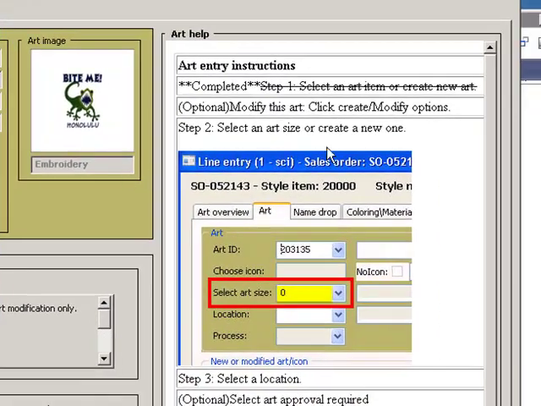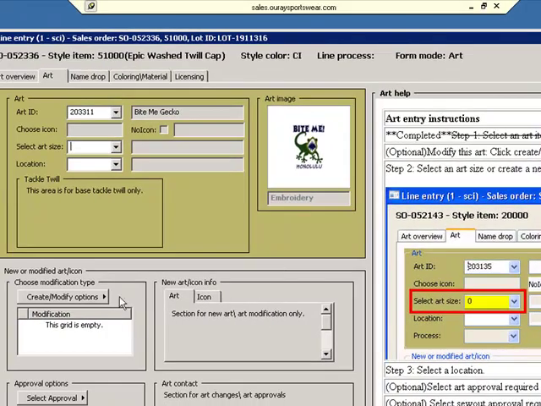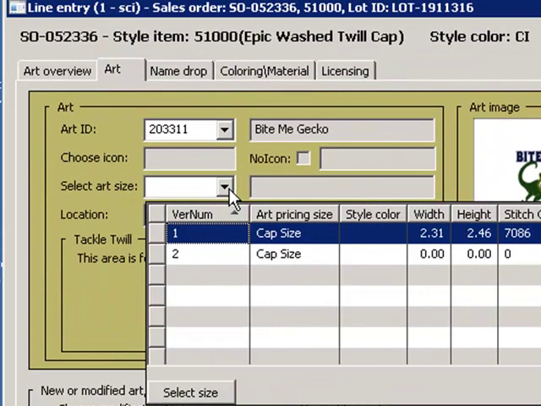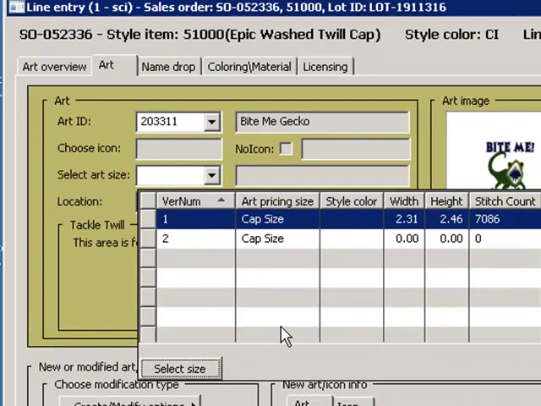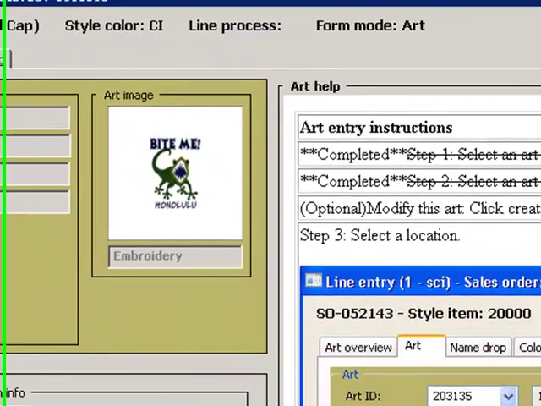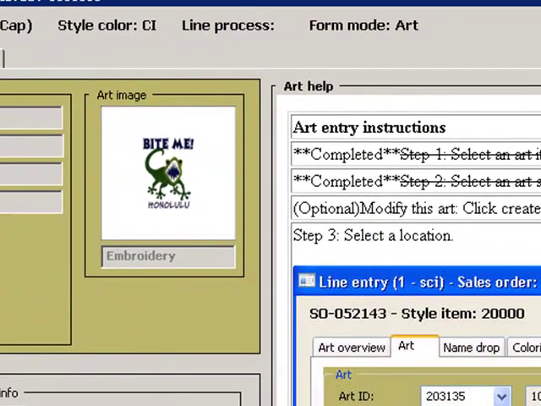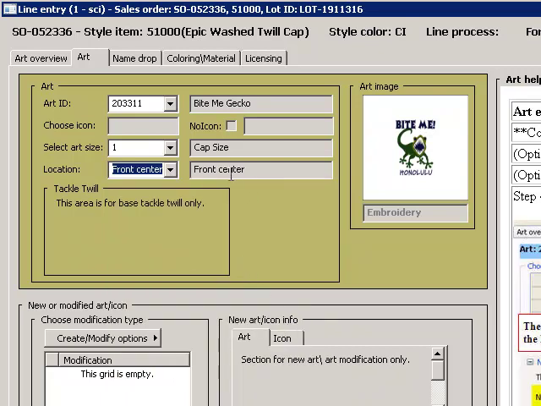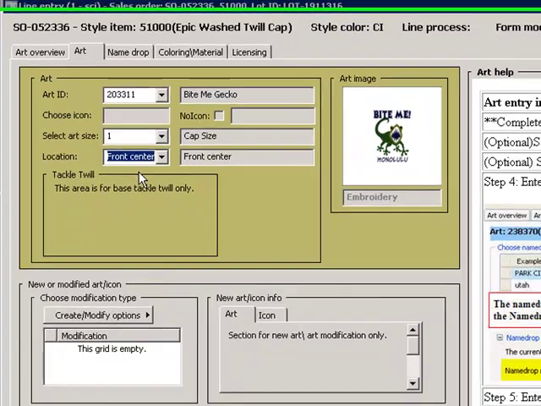Next, look at the instructions on the right, and it says, well, I could modify the art looking at the modification instructions in the lower left-hand corner of my screen, but I don't need to on this particular design. I simply want to choose my art size. So I click on the drop-down arrow, I select cap size, and then click on select size in the lower left-hand corner of that screen. Now I've got my size. What's next? Well, of course, select a location. I click on the drop-down arrow, I select front center. I now have the art, the size of the art, the location of the art.